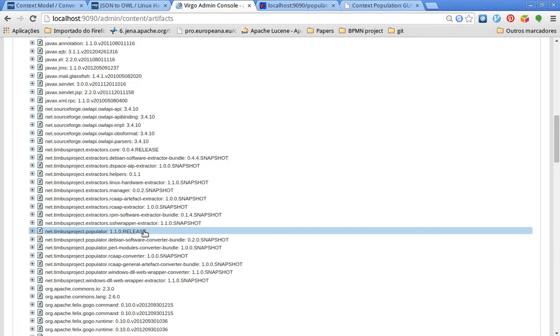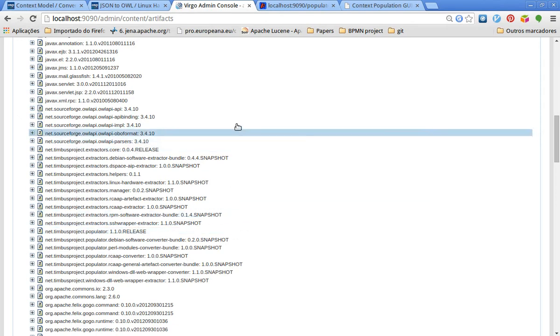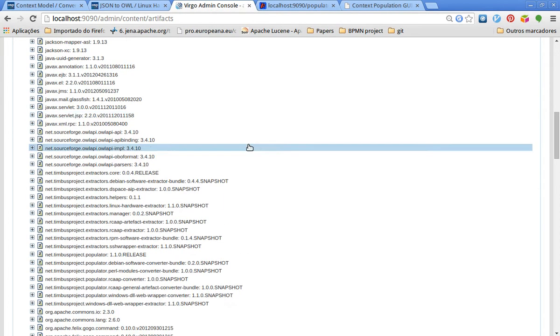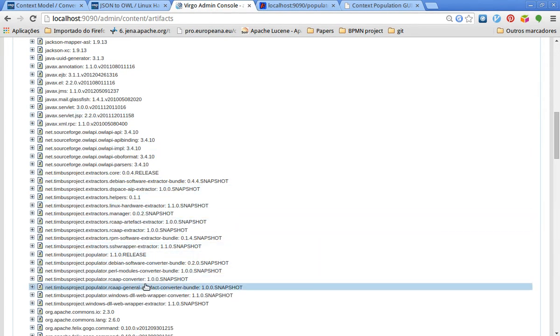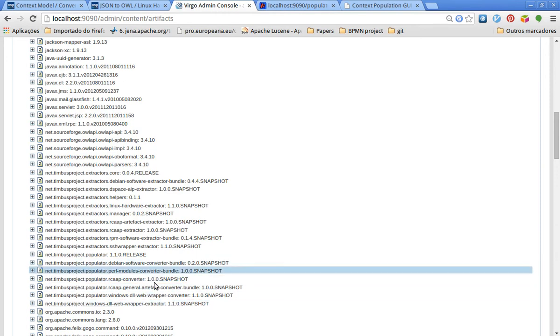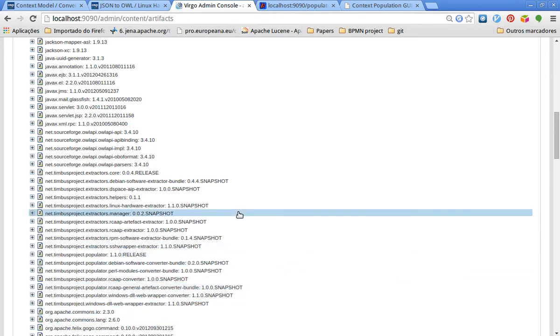And once this is deployed and successfully deployed, you'll be able to deploy further converters, and you will be able to use them. As you can see here, this is the Virgo container. You can see all the modules that I have installed, and I'm going to install another one that is not here in order to show you how to do this.